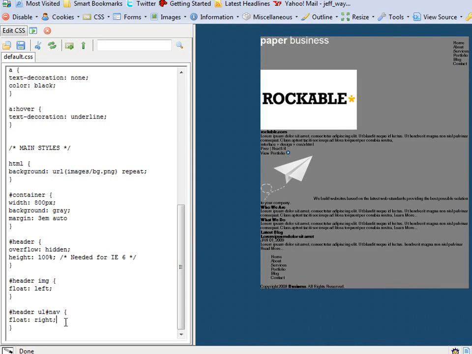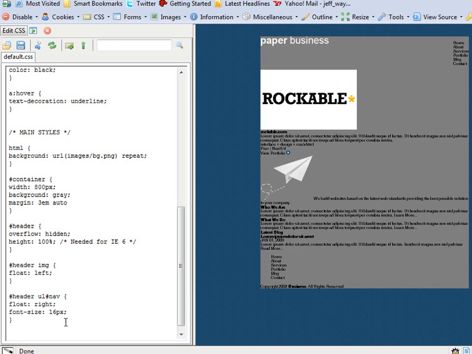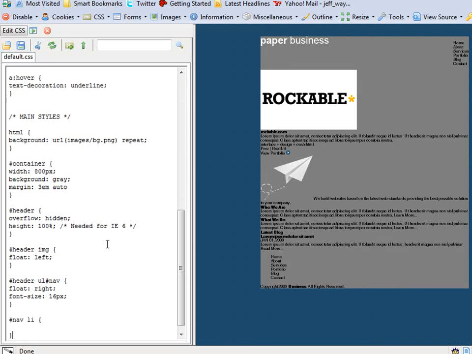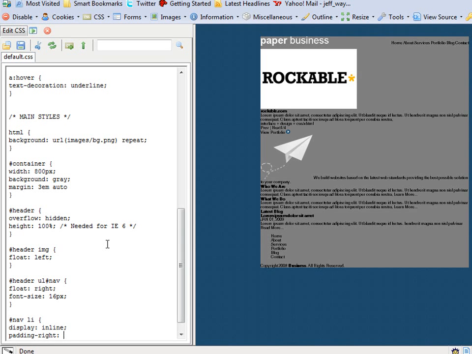Okay, so coming back down to the navigation, we're going to float it to the right. I'm going to give it a font size of about 16 pixels. And let's go ahead and set the display of those list items to inline. That way they won't be right on top of each other. So nav li display inline, and let's give padding right to each one of about 27 pixels. Okay, so that kind of looks right.